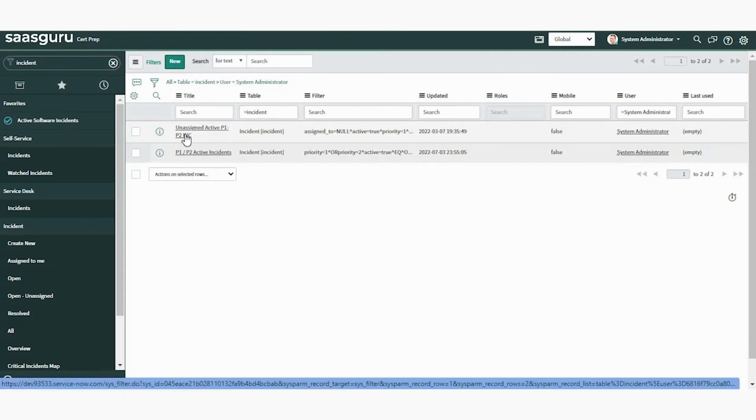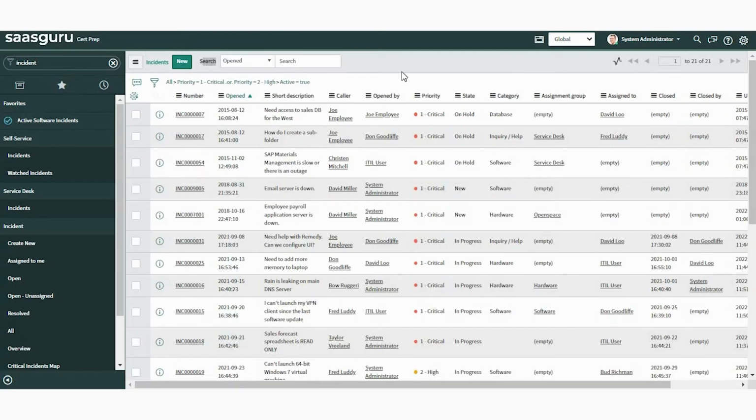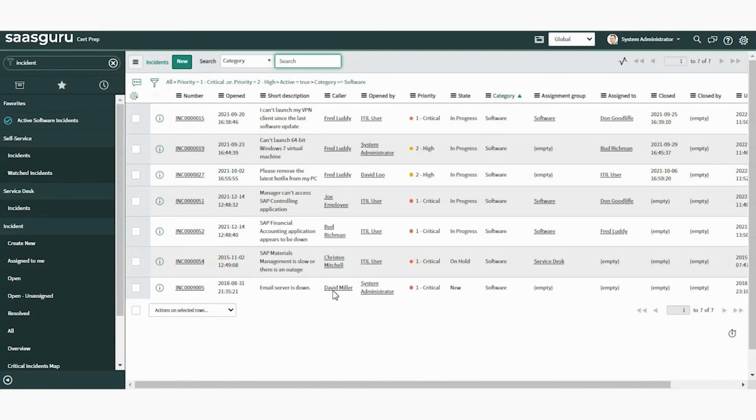Now let's take a look at the various ways to search a list. We can perform a quick search on one column using the search option at the top. This drop-down option displays all of the fields that are currently visible or selected in this list view. We can search for any of these fields, so for example, if we want to select category equal to software, we can search, and this will show us all the incidents where the category is equal to software. In the same way, we can search for other fields.